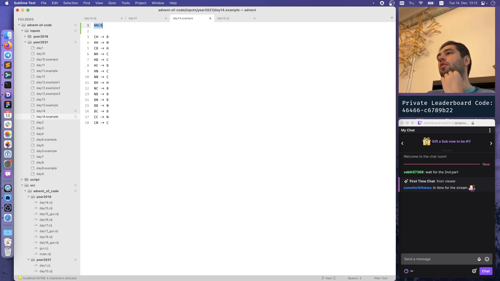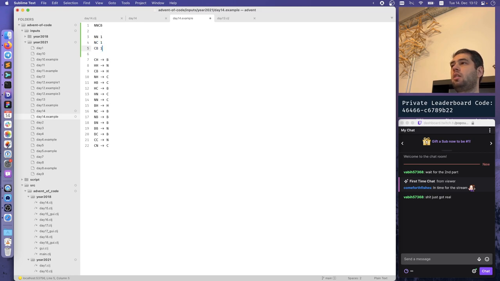So we have a limited amount of pairs, right? And depending on the amount of pairs, we know which of them will grow. Shit just got real. Yeah. But basically we probably do the same trick we did in one of our previous problems. When we don't build the sequence itself, we just count all the elements in the sequence and just increase those counts, right? So basically, if we start with this, we can say there is one NN, there is one NC, and there is one CB, right?